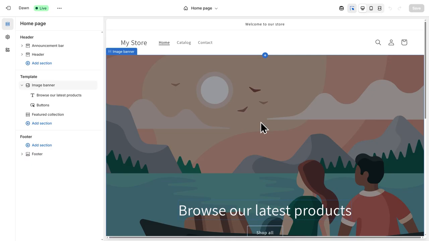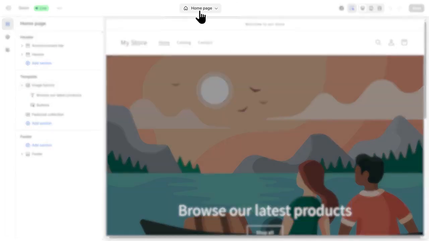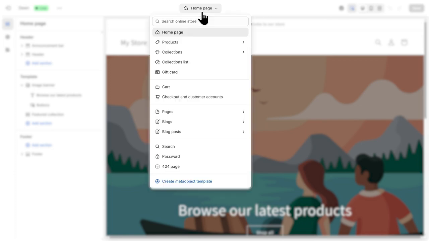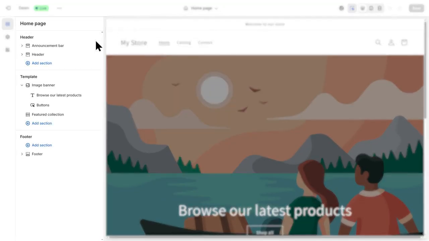Let's start by breaking down everything we're looking at here into 3 easy to understand steps. The first step is going to be our navigation. If we go to the top here, you'll see it says homepage. It says that because I'm currently on my homepage. So if I wanted to navigate to a different part of my Shopify store, I click here, and then for example, I could go to a product page or a collection. And then going down here, I could go to different pages, blogs, blog posts, and so on and so forth. I'll close this up here, and now let's go to the left-hand side.